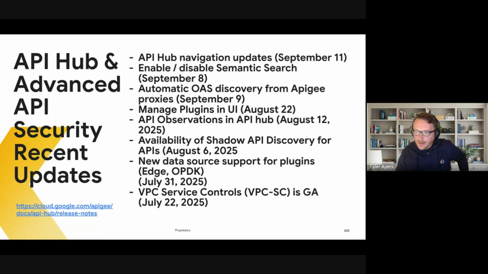Thank you. Yes, absolutely. So here's just a summary of the recent updates in the last few months for API Hub and Advanced API Security. Some of the more recent ones: the navigation updates that I showed, improving the UI layout and making it easier to find versions and navigate everything. Now you can also enable and disable semantic search on the fly. Previously you had to redeploy API Hub to make a change with semantic search. Now you can do that just through configuration and the settings.